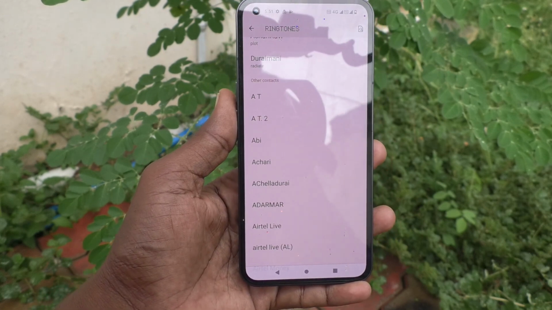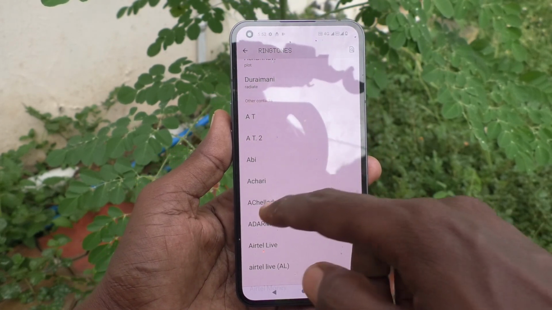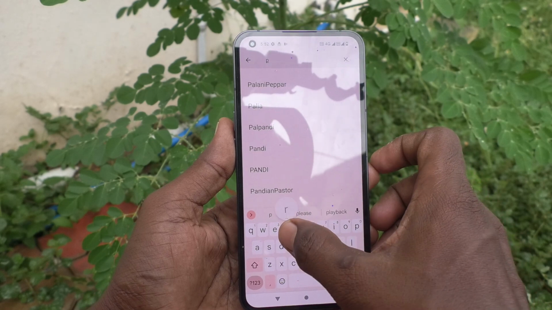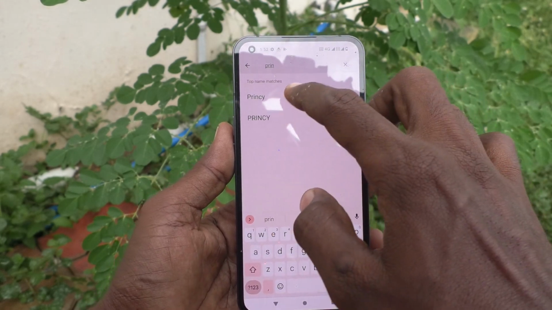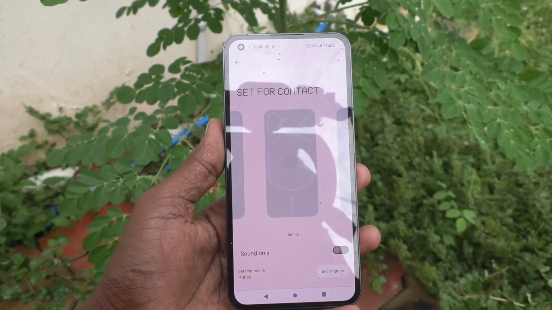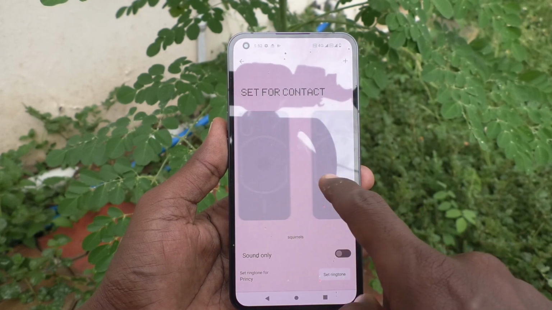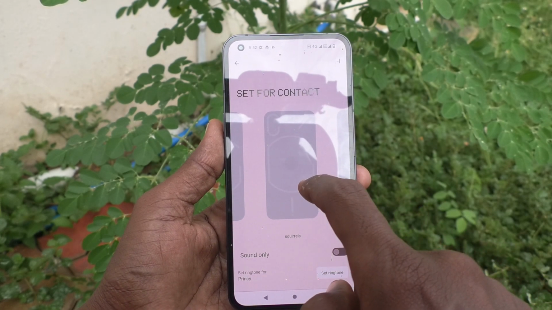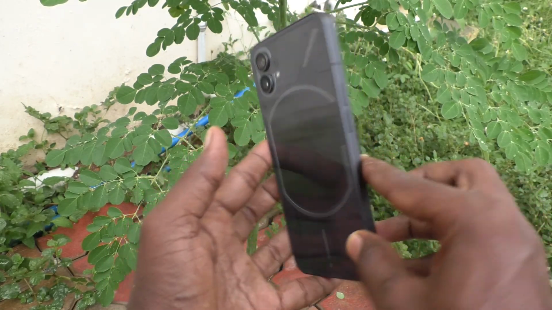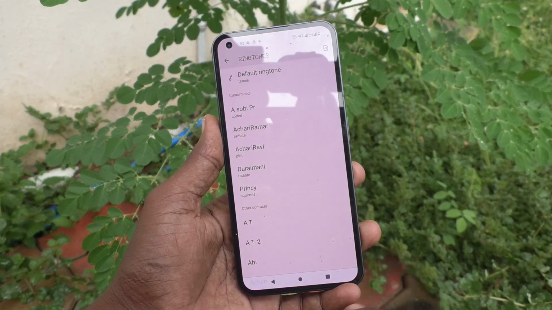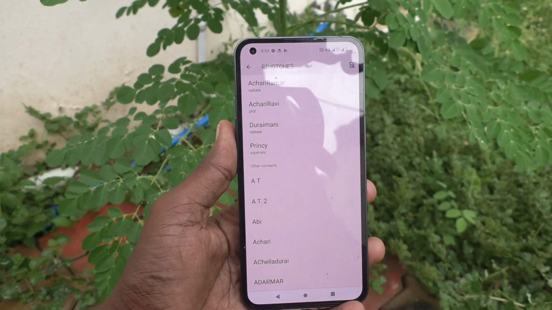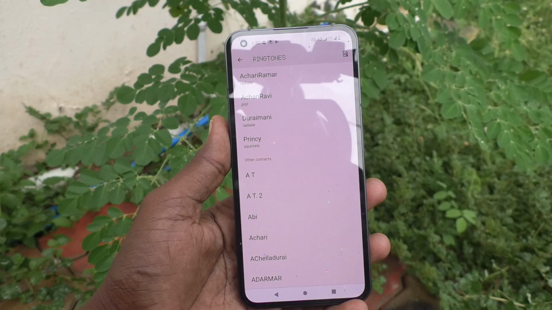And now I would like to set one for another contact. You can also search for a contact here. So here I search Princey, and for Princey I can set any other tone. Wow, this will be very superb. And I click on set ringtone. Okay, in this way you can set any ringtone for any other contact.